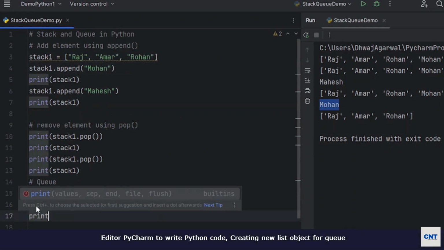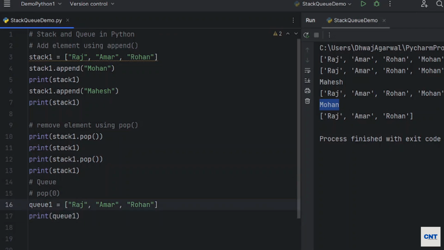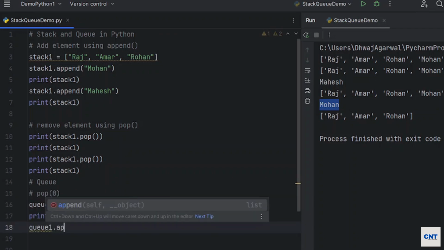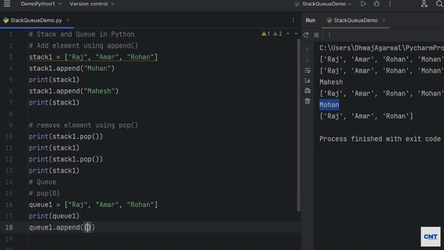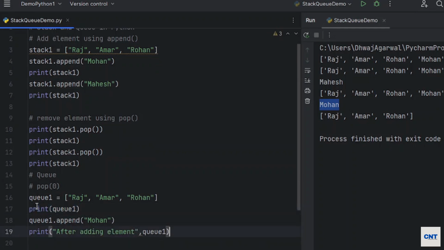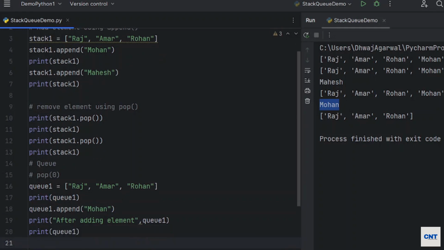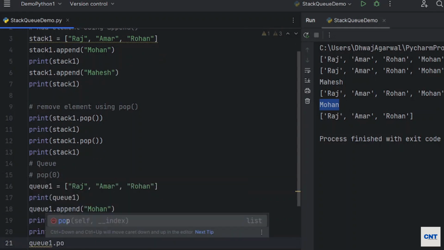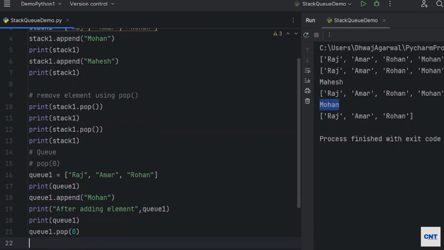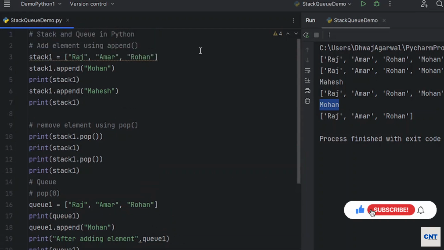Okay, and let's print Q1. Let's add few items. Q1 dot append. In the same way, we can add Mohan, then print. Okay, let's print it after adding. Then we have to use finally pop function passing 0. Okay, then we have to print again our queue after removing element. Let's print.